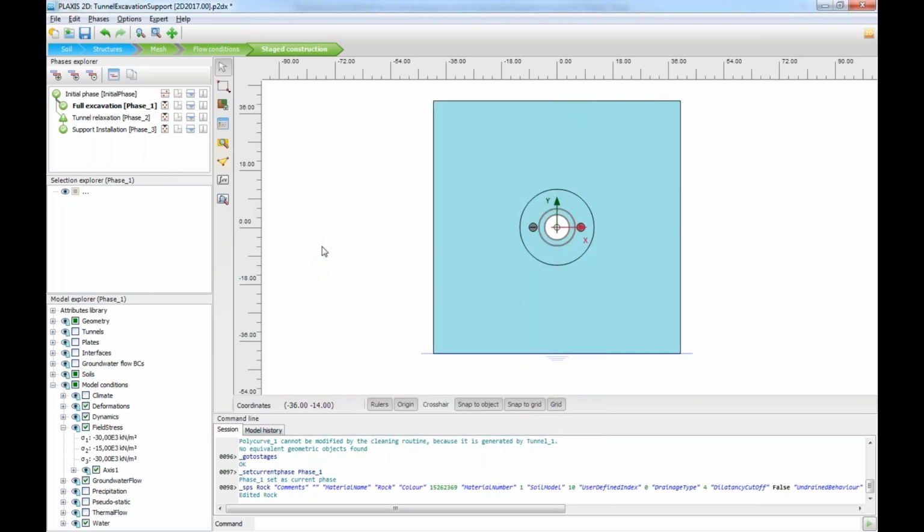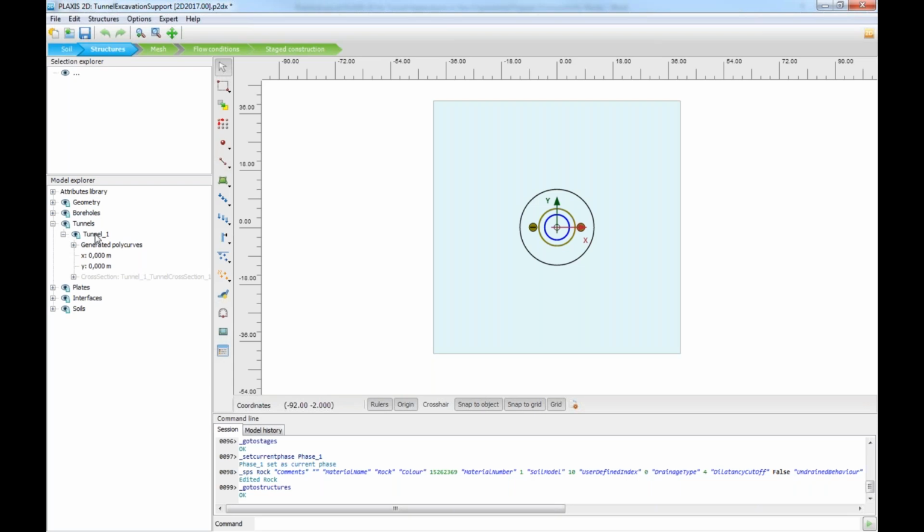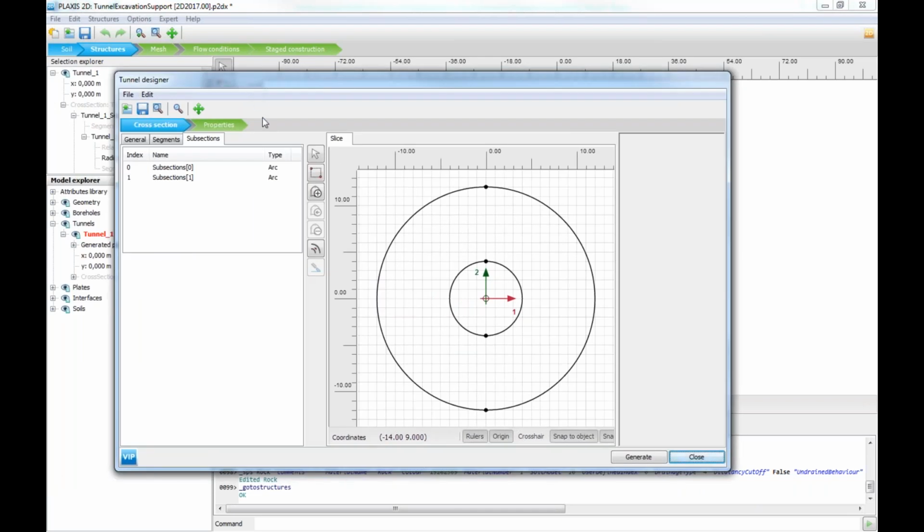We'll also give an introduction of the tunnel designer within Plaxis, which will enable the user to get familiar with this feature.